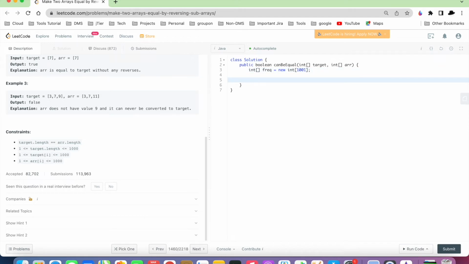Now let's check the frequency of each element of target. So we can simply increase the frequency of the number if that is occurring in our target. And we would decrement the frequency of each number in the array. So if the frequency of any number in the array is more than the frequency of that number in target, then that frequency will be negative here. And if the frequency is negative, it means the array cannot be formed to target. So it will return false.